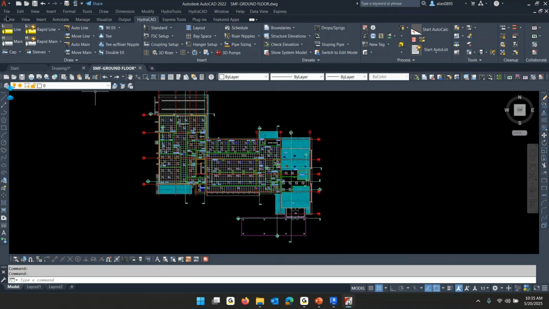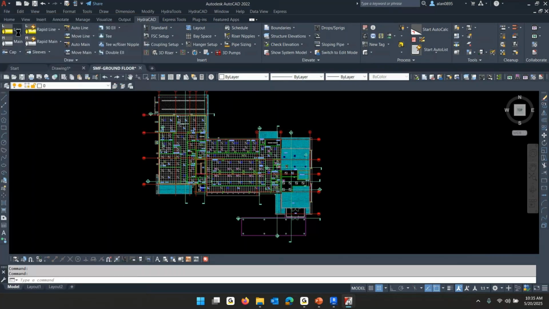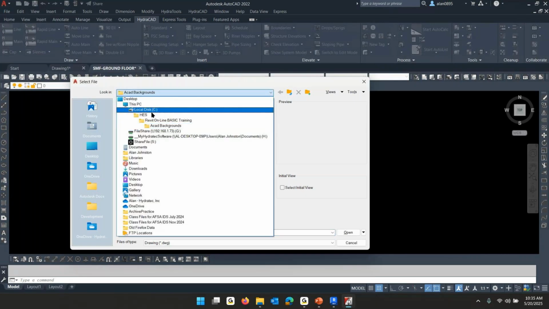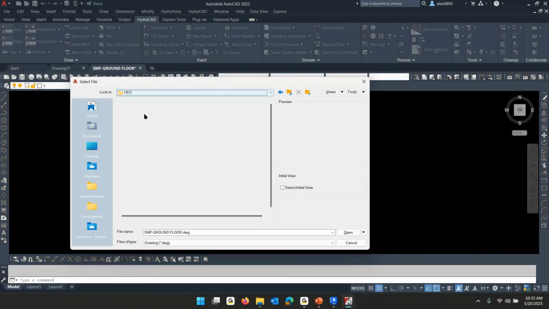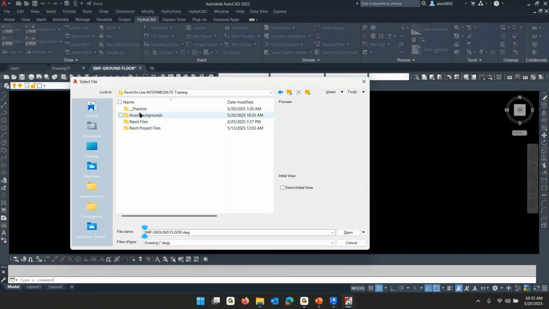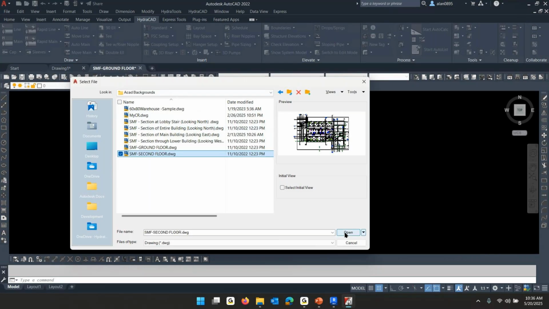I'm going to go back to File, Open, and mine started in HES Basic Training. I'm going to go to HES Intermediate Training and AutoCAD Backgrounds. And we've opened the ground floor. Let me open the second floor.